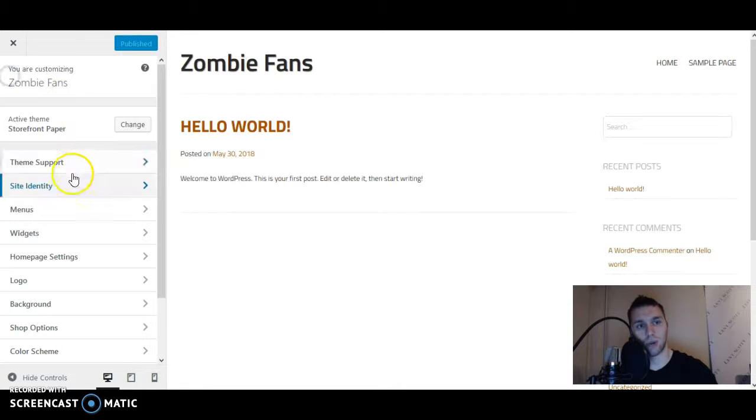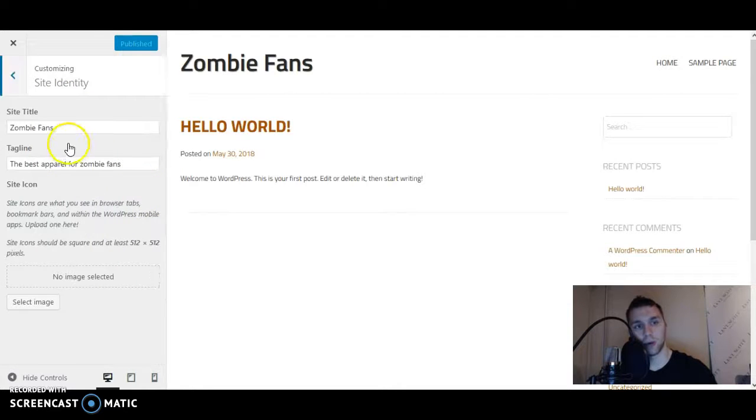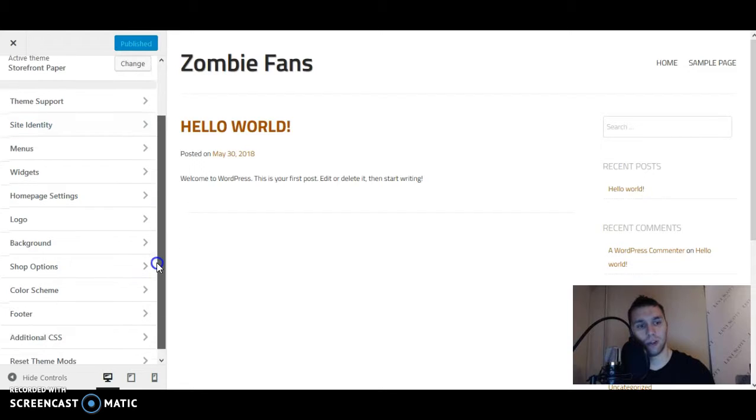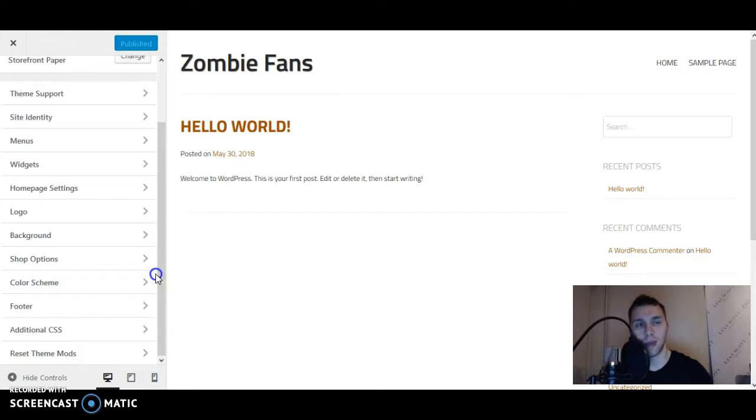So right here where it says site identity, that's where you're going to be able to enter your site name right here, which is going to be this, and your tagline, as well as selecting your icon. Okay. And then you're going to have a whole bunch of different options depending on the theme. And I won't go too deeply into all of this stuff.